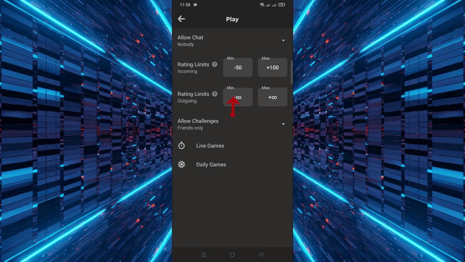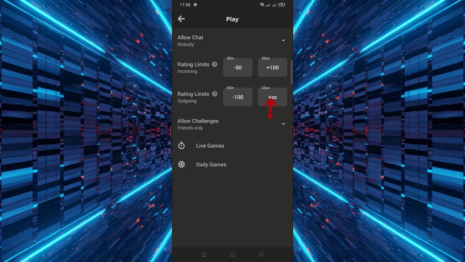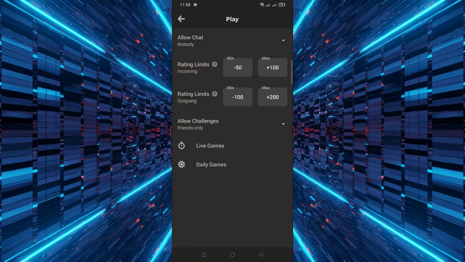Then, tap on Minimum and select the lowest rating of the players you want to challenge. Next, tap on Maximum and choose the highest rating allowed for your challenges. Once you've set both limits, your future open challenges will only be visible to players within that rating range.